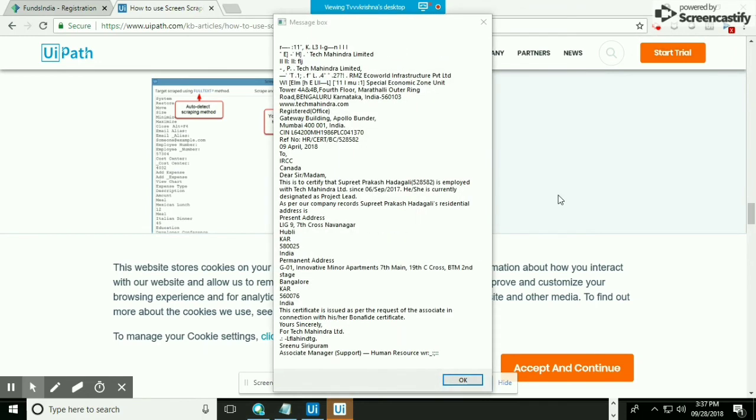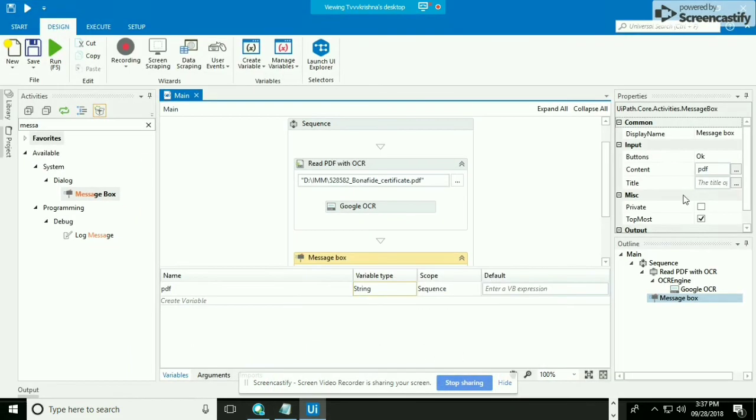Let me run it. I've run it. That's it. This is an output of a PDF. So this is a pretty simple demo. I mean, you can extract any content or any specific content of a PDF, full or partial.